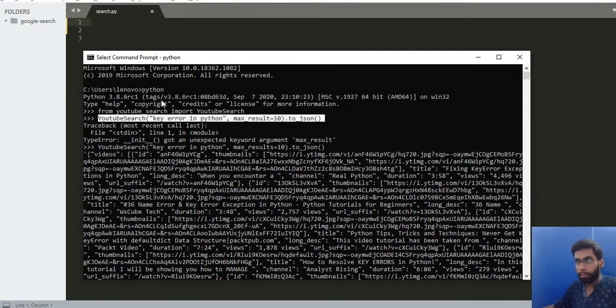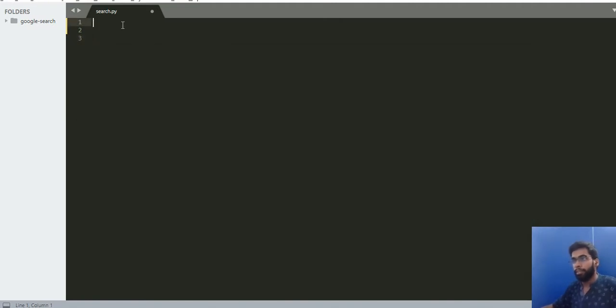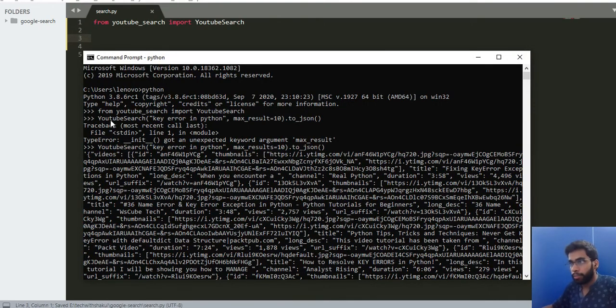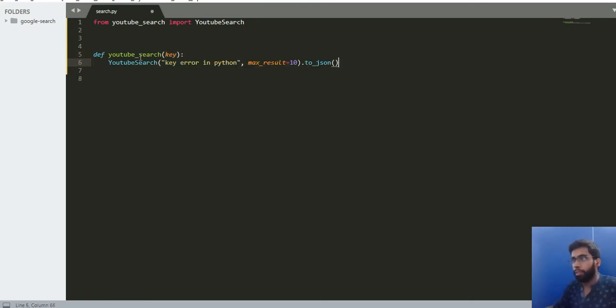So I just copied it somewhere. Yeah, I'll use the same. I don't like to type again. All right, I have this, and what this will do is, if I define my YouTube search, it will take as a parameter the key which I want to search, and it will execute this. I will pass on the key, and this should be max results.